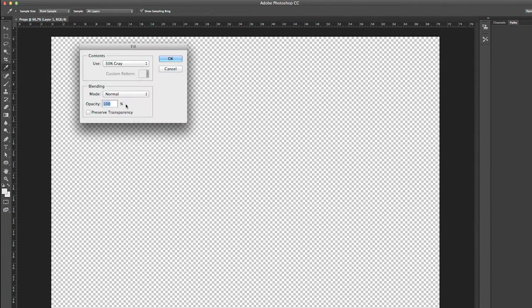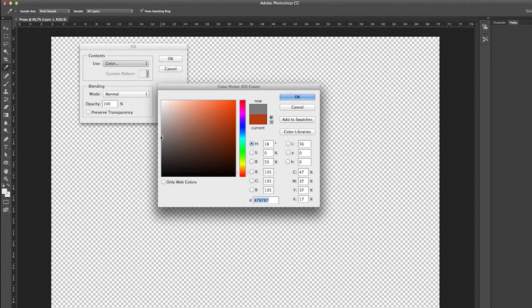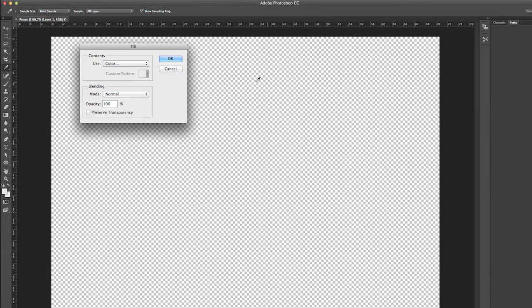I start with a light grey background to give me a mid-tone, then choose dark grey, which is close to black, and an off-white for the lighter areas.